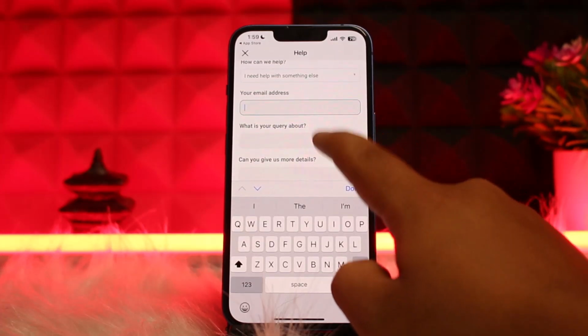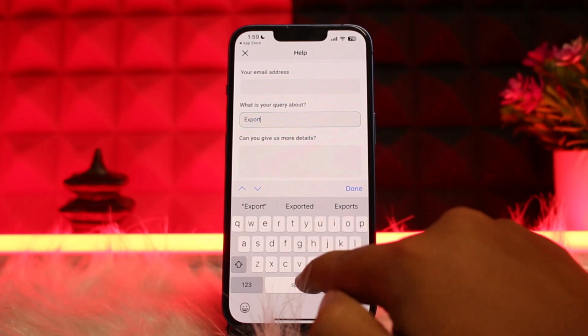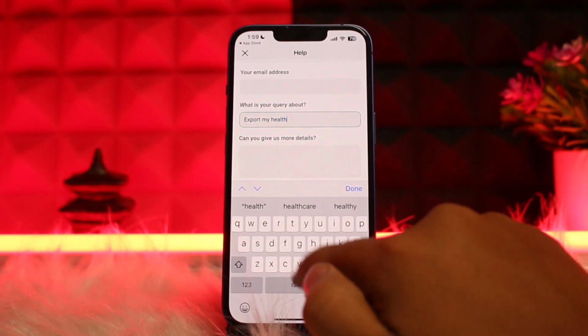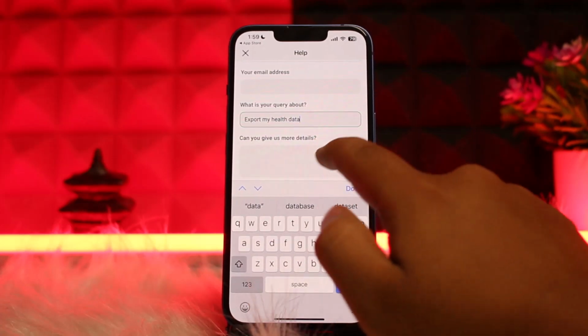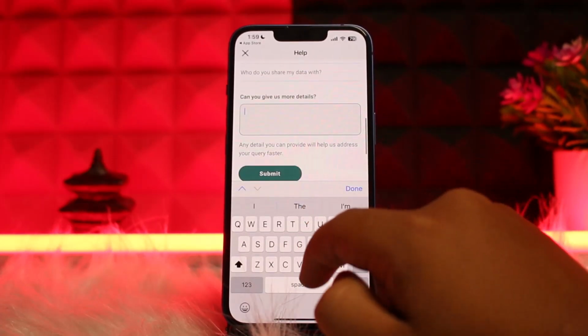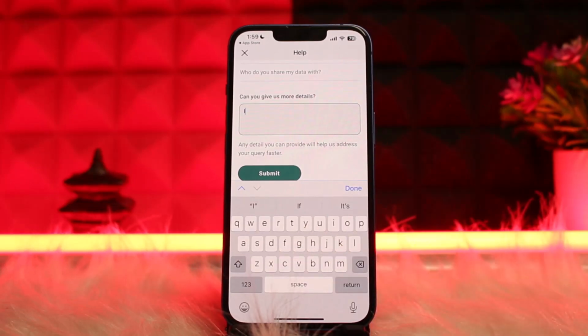Enter in your email address. Then you want to enter in query about. You can type in export my health data. Make sure to use the email address associated with your account, and then you want to give more details down below. Like you want to type in I want my data to be exported.